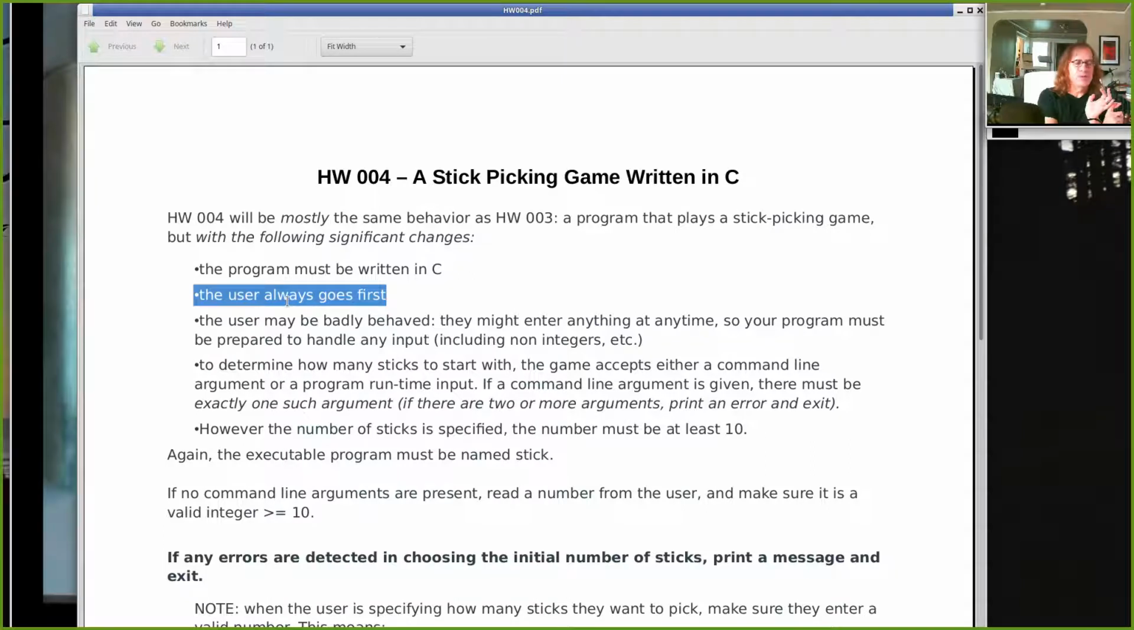The user may be really badly behaved. They might not type in integers. They might type in text. They might type in nothing at all and just hit enter. You need to handle all possible cases. Your code should never under any circumstances blow up. It should never segfault. It should never abruptly exit. It should never go into an infinite loop. You've got to be able to handle all the weirdness that comes with users. And we're going to talk about how to do that.